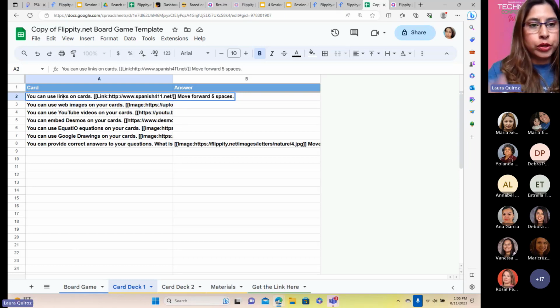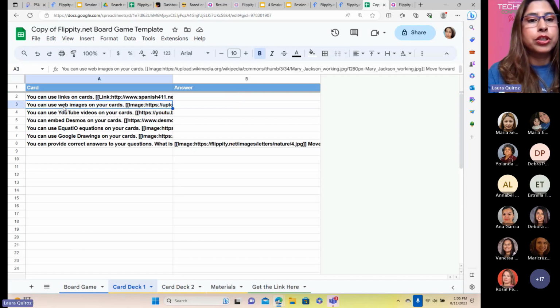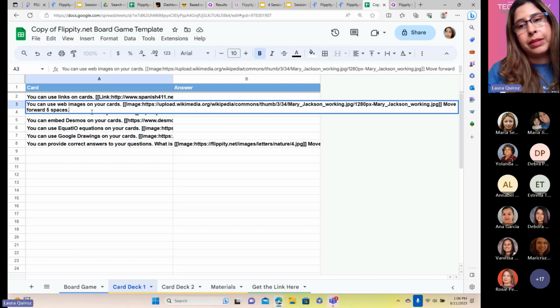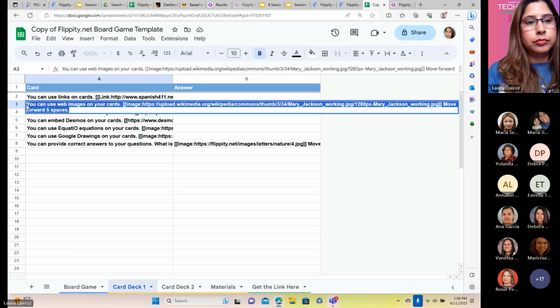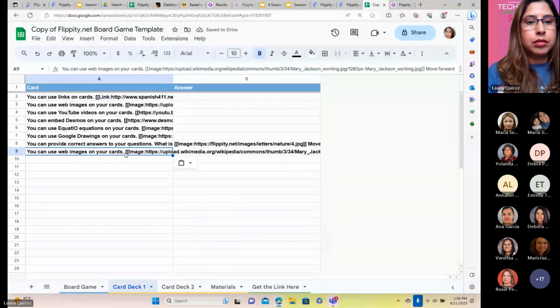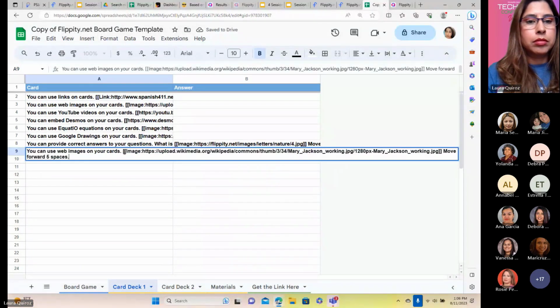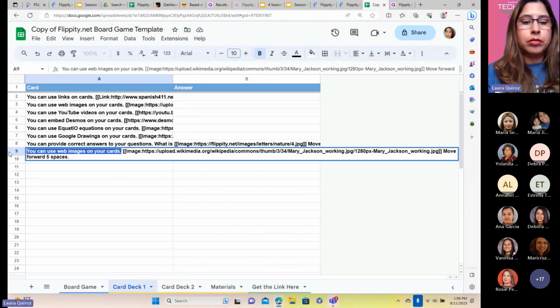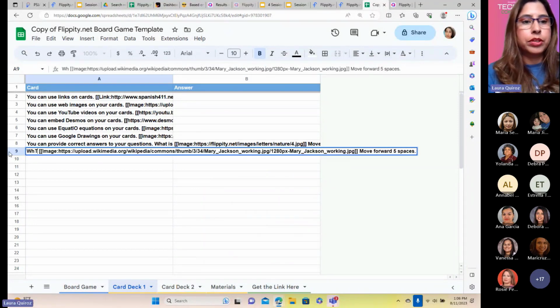So that one is showing you how to embed a link. This one is showing you how to embed a card, a web image, I'm sorry. So you're just going to keep the template as is. So remember, let's just say I'm going to put this on number 9. I'm going to paste it there because I'm going to edit it. So you could just ask a question here.